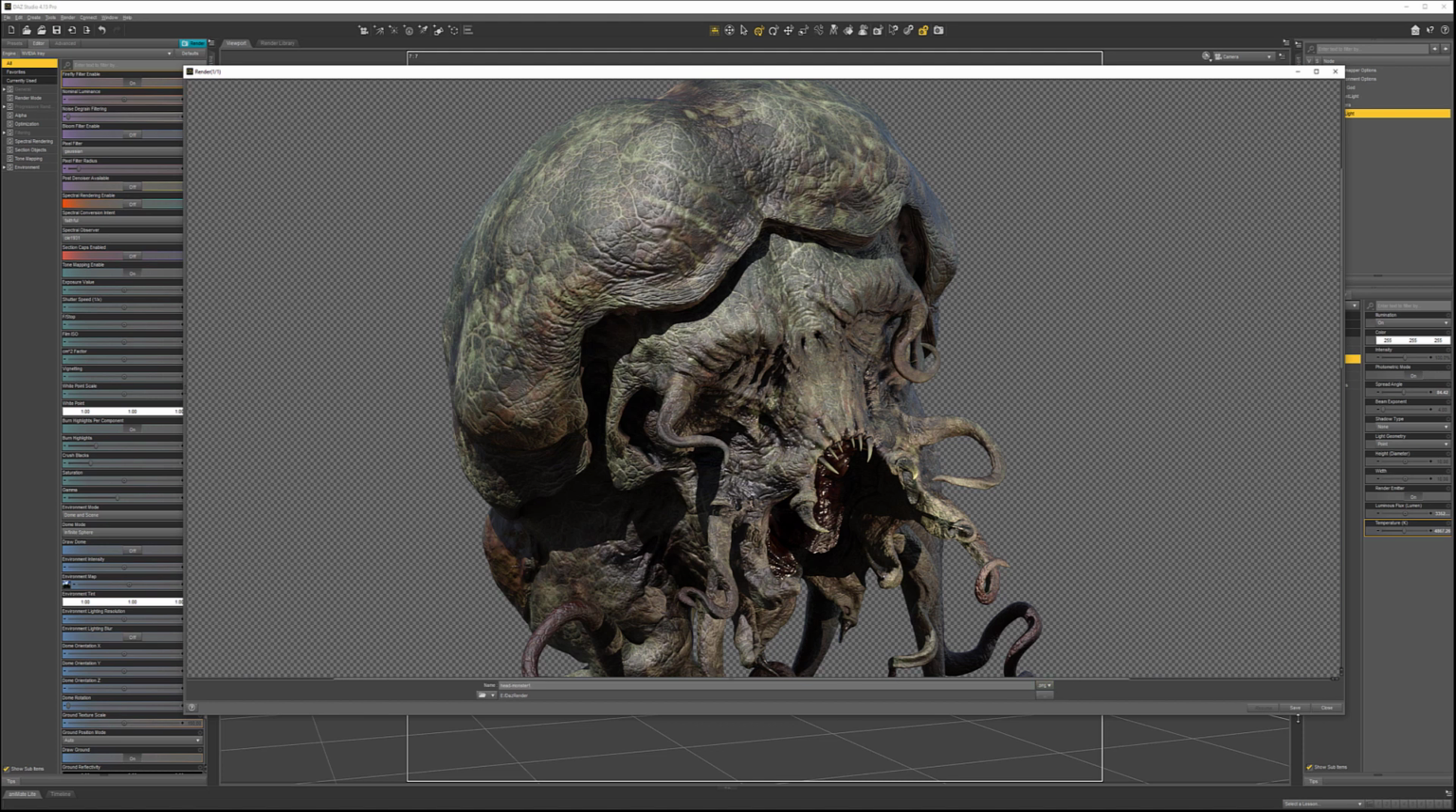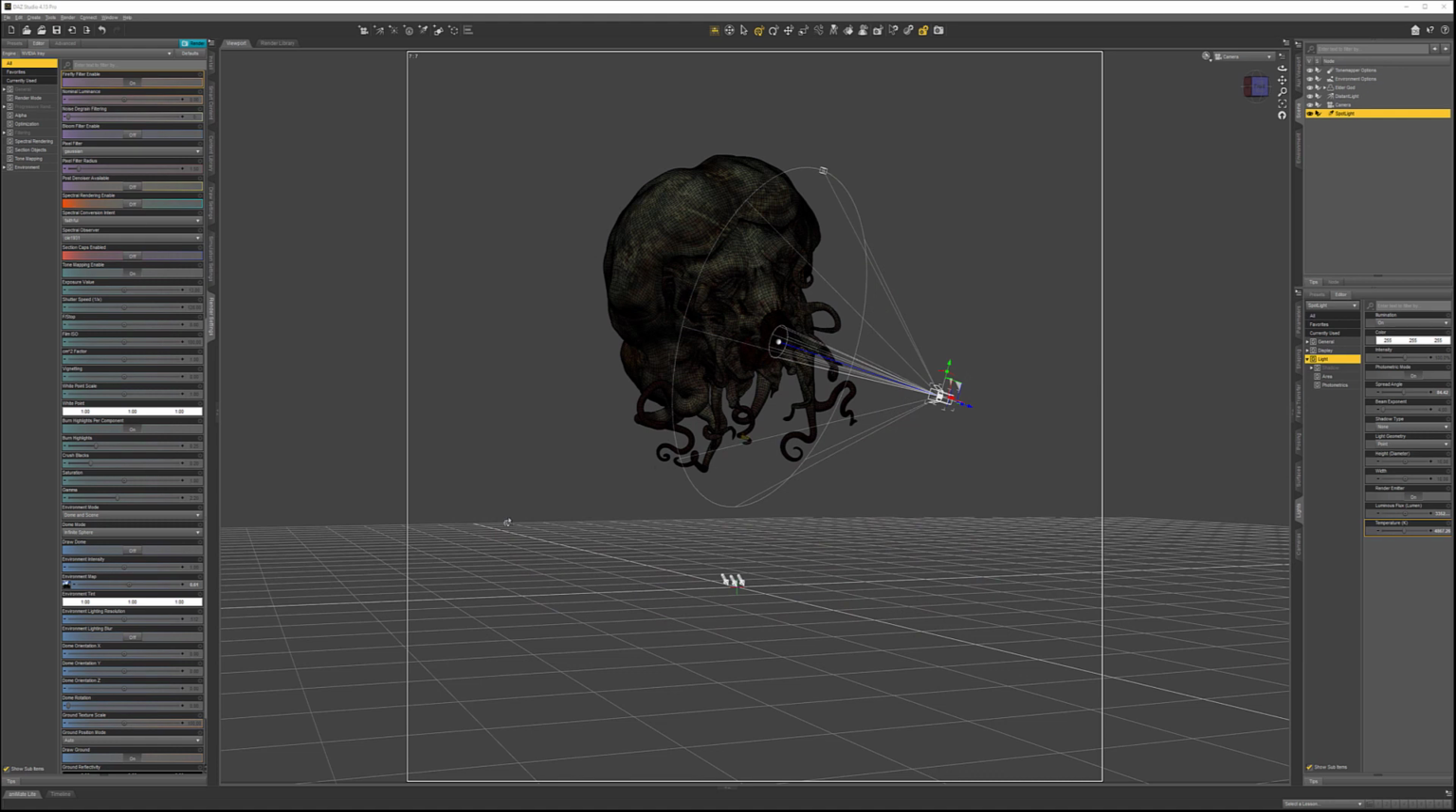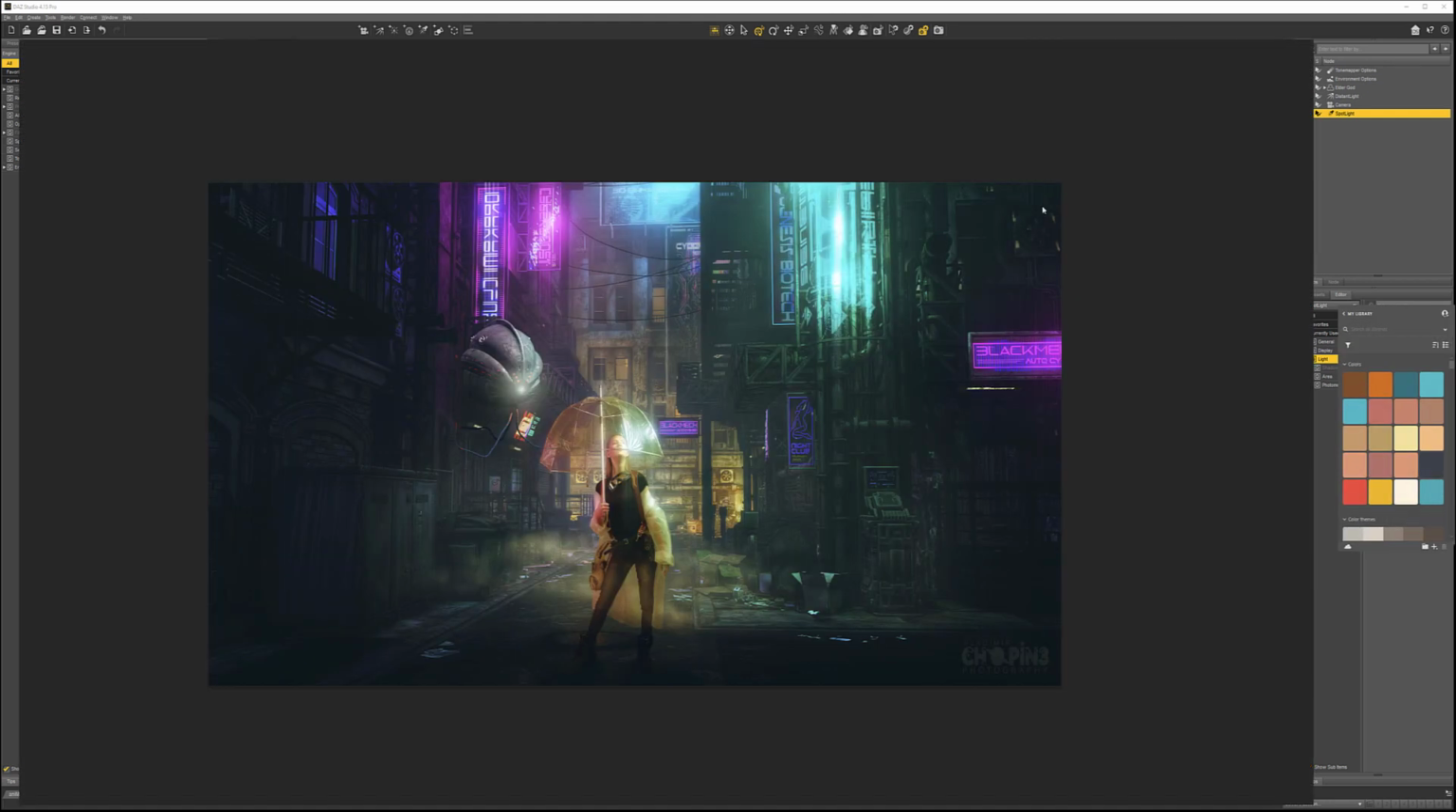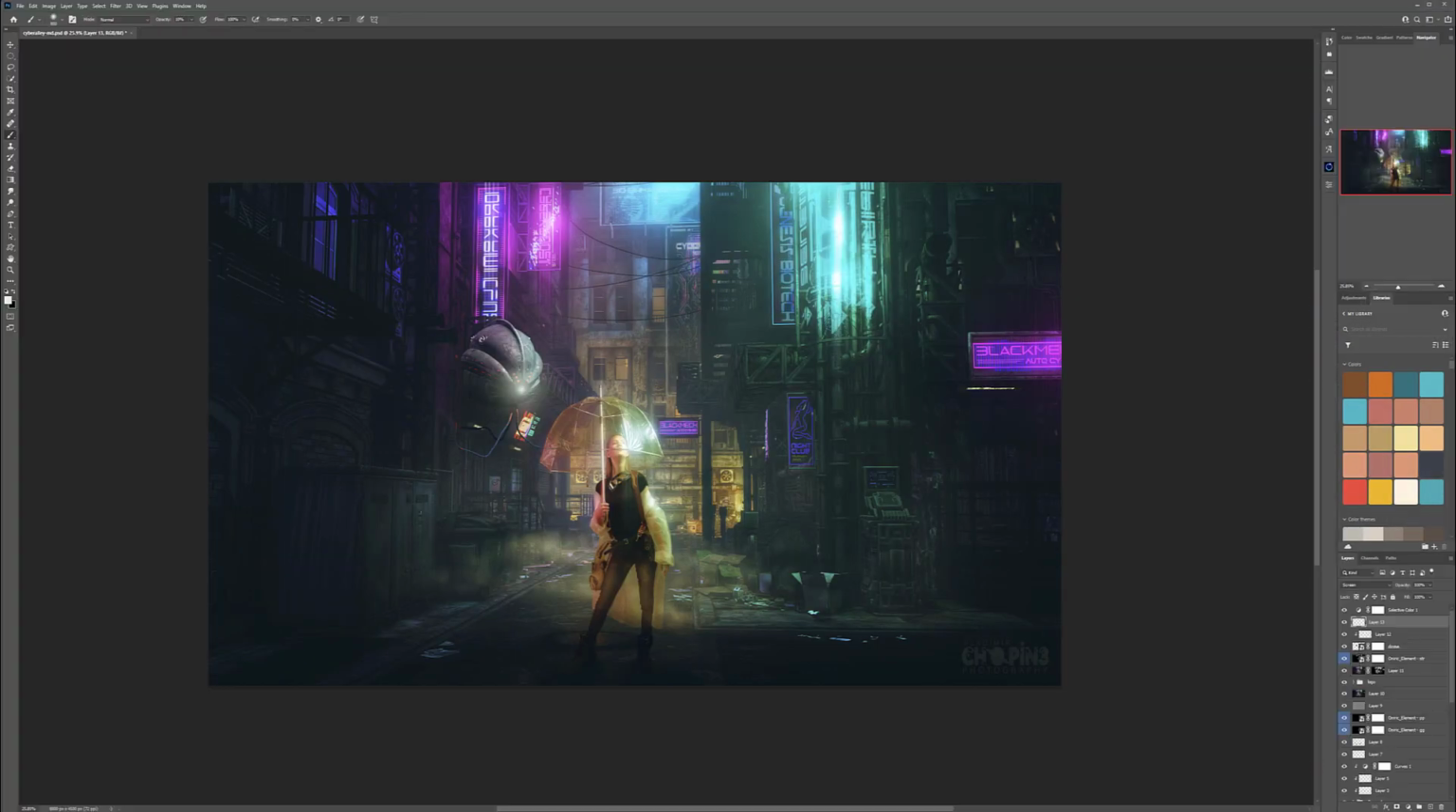You can render those very fast. You can save those elements, and afterwards you can go into Photoshop and import those elements. So this is what it does very, very well. So let's go ahead and import this one, and it's just simple drag and drop.